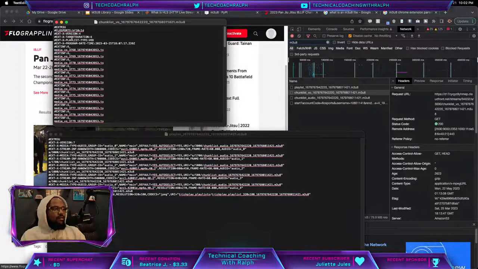Now that we've seen the content of the M3U8 file, we might still not know exactly how it works, but we know what it's being used for. And that is a little more than we knew previously. So let's go to, if we look here, this file name is chunkless_VO_167, a bunch of numbers, right? Do we see that in here?